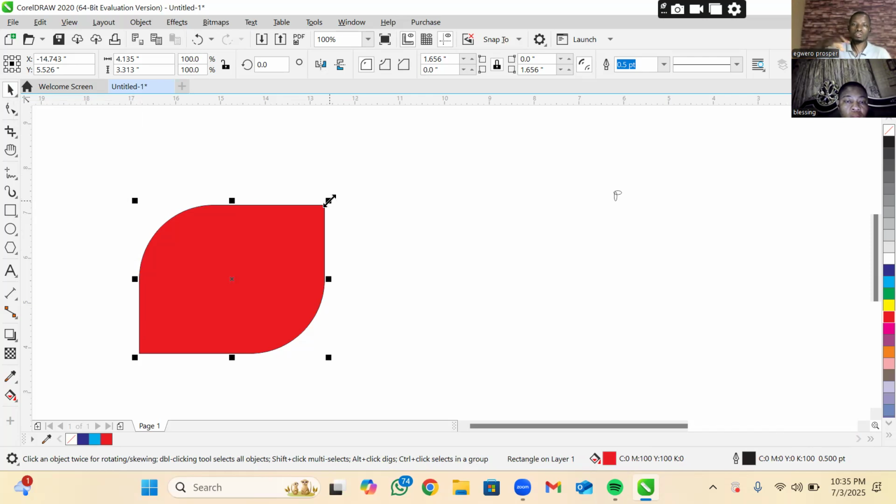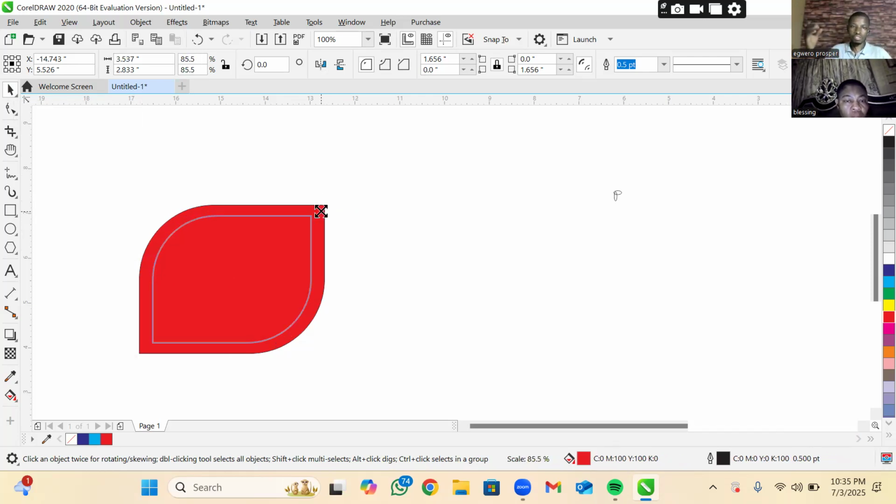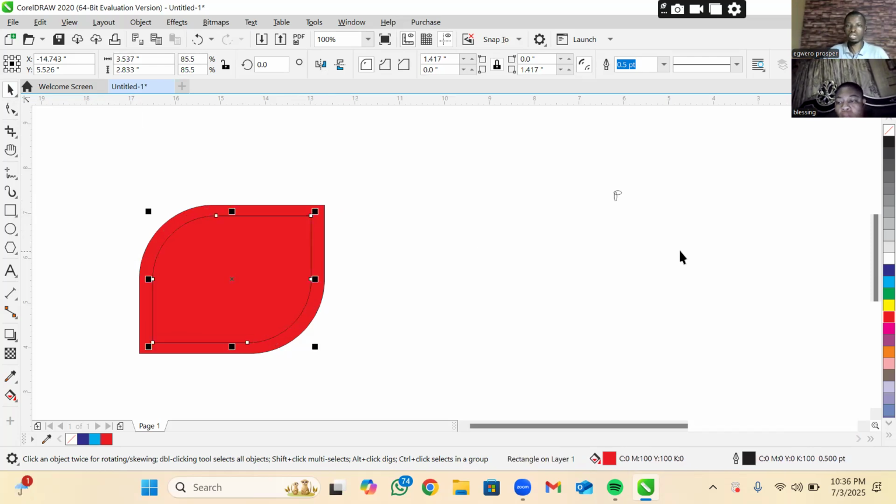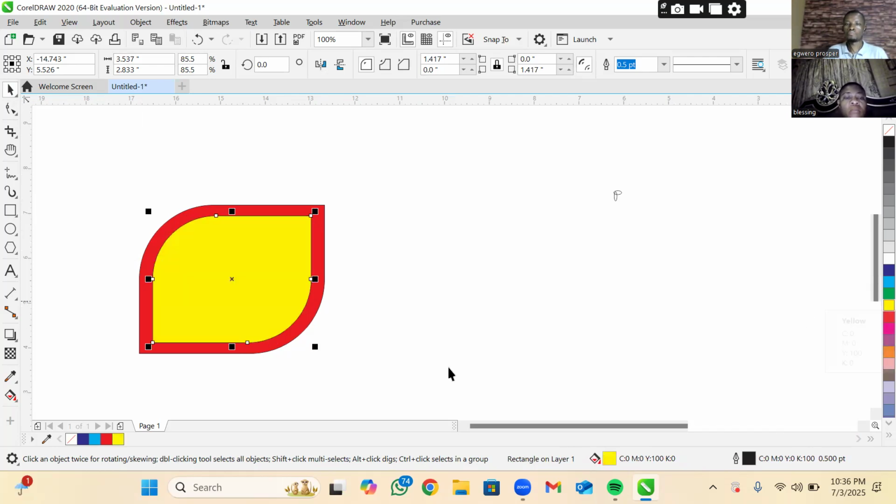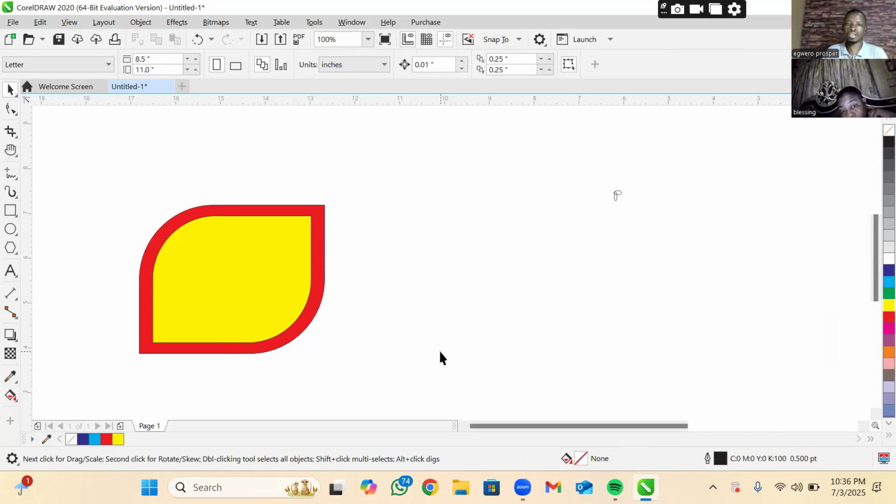Where you use the uniform adjustment. Shift, drag it in. Good. Then right click before you drop. Perfect. Give it yellow. I can see that you are going to really understand this CorelDraw. You are getting this fast.